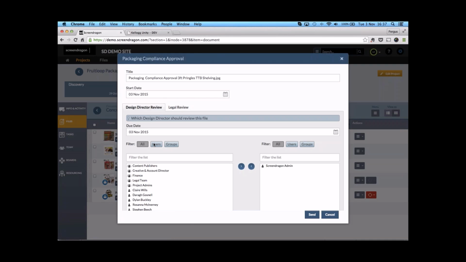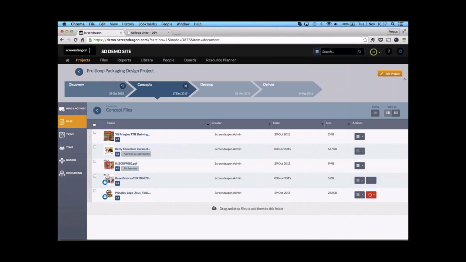I can choose the due date, and the system is already telling me, okay, this user is assigned to this step, and in the legal review, the legal team is already assigned to this step because that's what's been built in to the system. And what I mean by built into the system is that there's a whole workflow builder inside Screendragon whereby you can build the workflows and align them to the way your business operates.